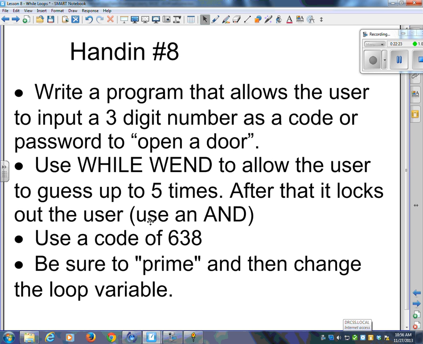Because it's not so much a guess. Excellent point, Mitchell. Here's the code. I'm giving you the code. It is not a guessing game. You know the code. The code is 638. Use that code. Be sure to prime the loop and then change the loop variable. Your run should look something like this.